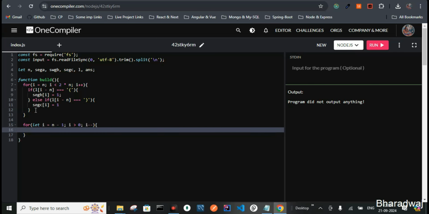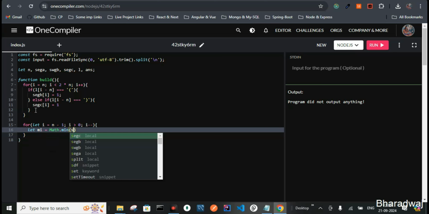Reverse iteration: n minus 1 greater than 0, n minus minus. So this is fine. After this, we have to find the minimum of the left and right child. To find the minimum of the left and right child in the tree, we can directly go with Math.min. So here, I'll just make use of Math.min.